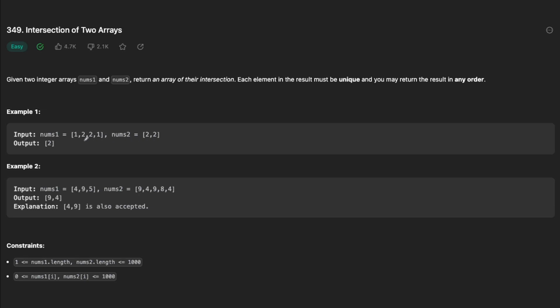Now we see that if we do intersection of the two arrays, 2, 2 is common between the two arrays. But it is said that the result must be unique. So the output would be 2. Example 2, 4, 9 and 5. Here in nums2 we see that 9 and 4 are present from the first array, so 9 and 4 will be the output. And 4 and 9 is also accepted because the result can be in any order.